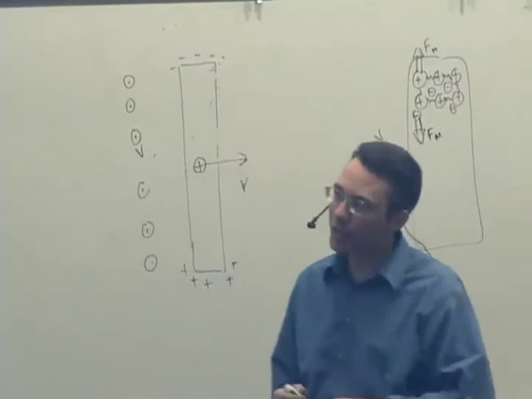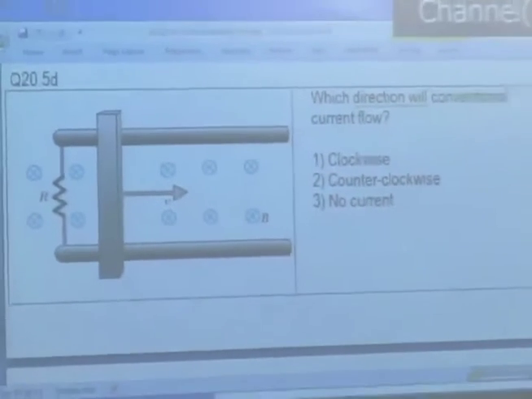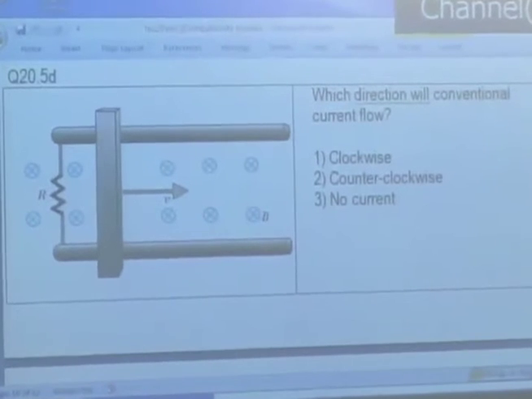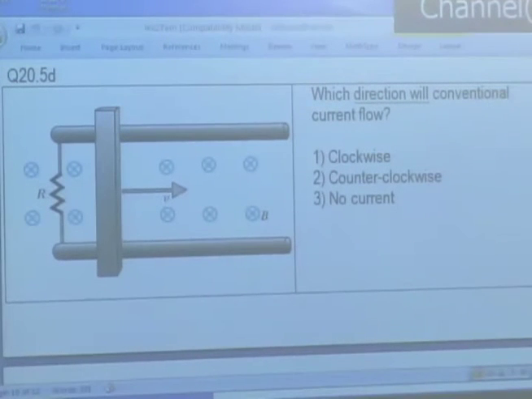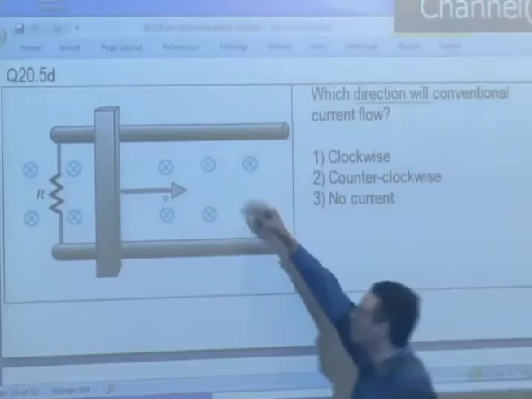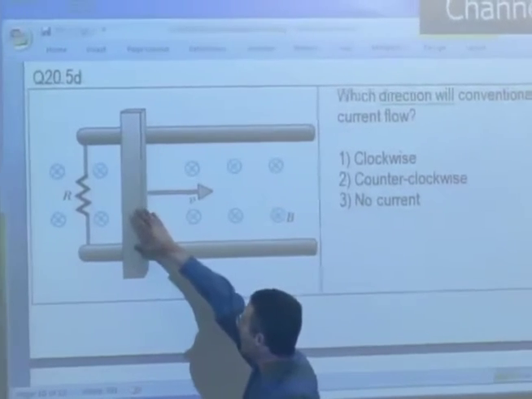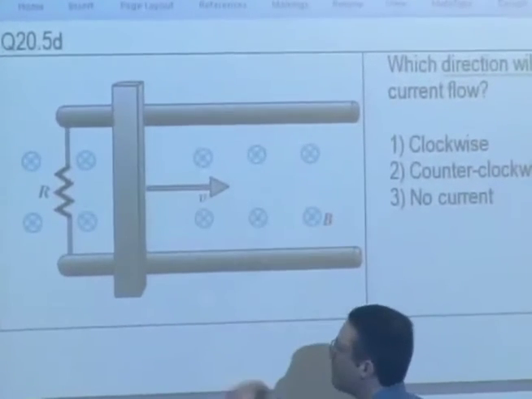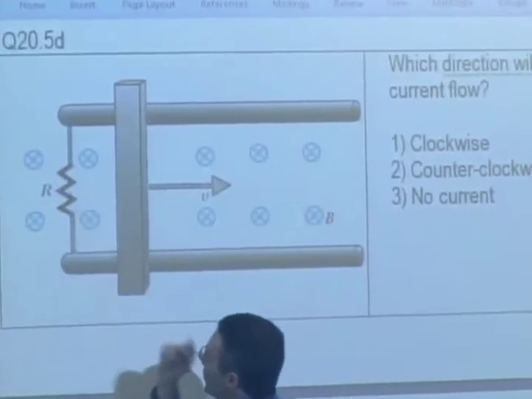Let's set up a situation where we have a bar of metal that is riding along. We're going to move it to the right, and it's riding along two metal rails. So it's in contact with these two pieces of metal, and it can slide easily. And between the two metals, we place a resistor. Okay?